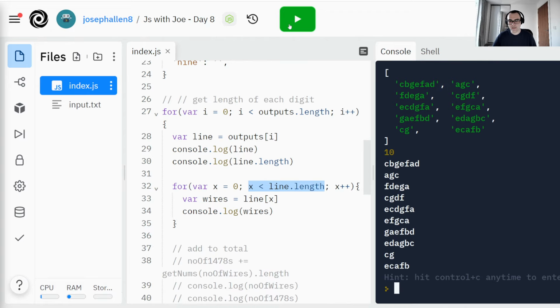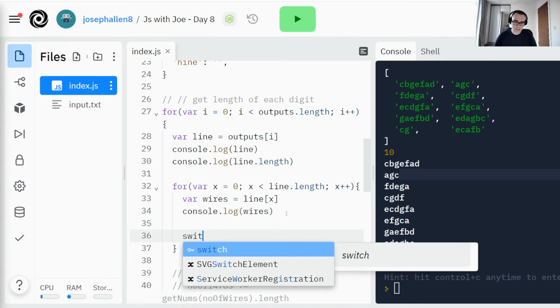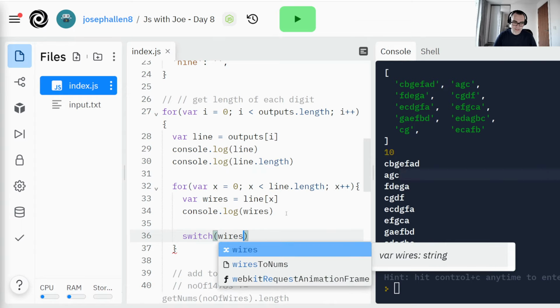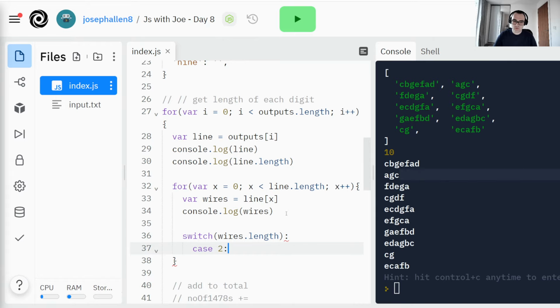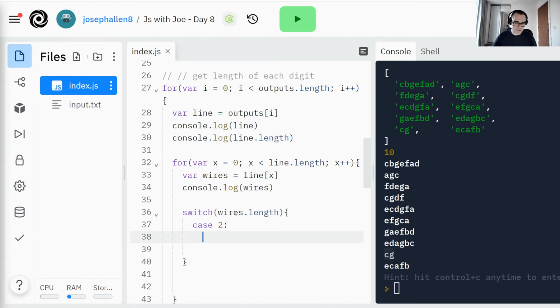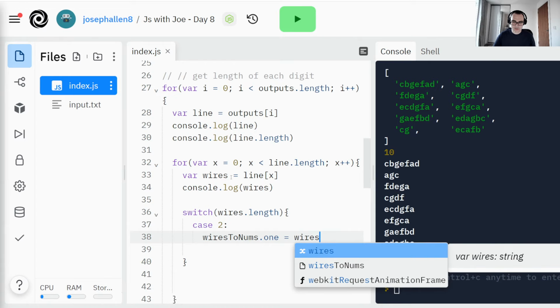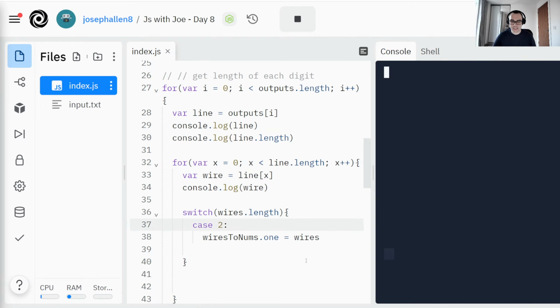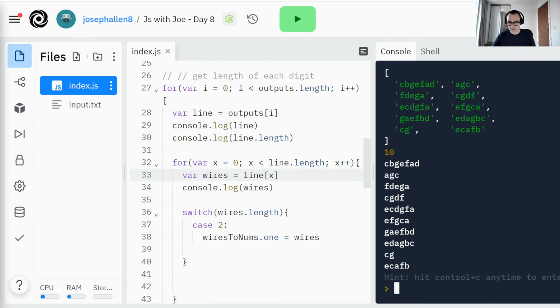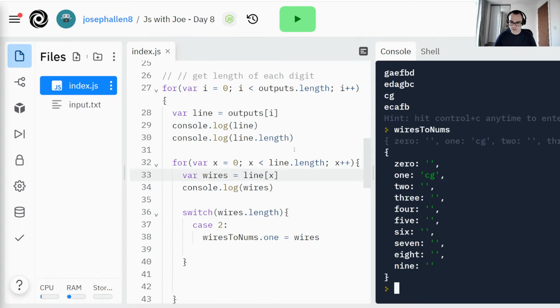There we go. So now I could write, I guess, a switch statement here and switch on wires.length. Case 2, which is CG. Just writing Python again. Case 2: wiresToNums.1 is equal to wires. Wires, because it's a collection of wires. So now if I look at our wiresToNums, 1 is CG. Okay, so that's working.